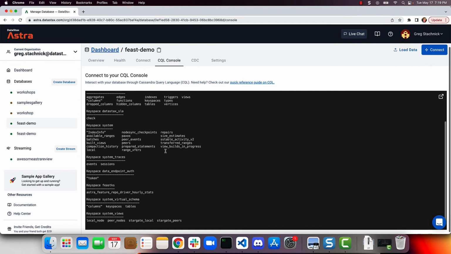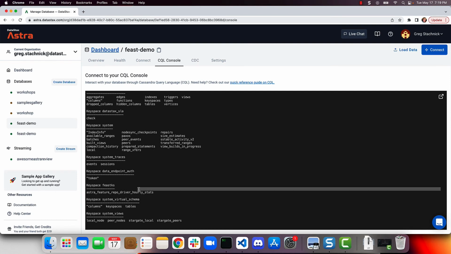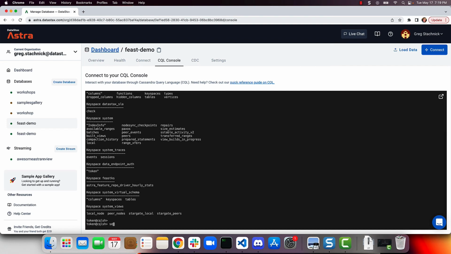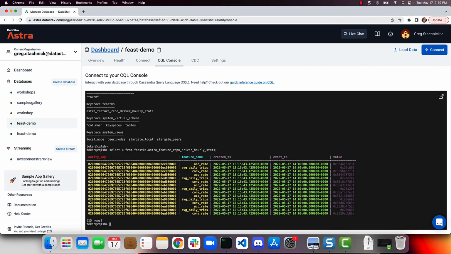And the one we're really interested in is this keyspace that we created, feast keyspace. And we see that the Astra feature repo driver table is already in there. So at least we know that something's synchronized. But now let's check to make sure the data is there as well. So we'll say select star from our keyspace dot our table name. And look at that, we have data.